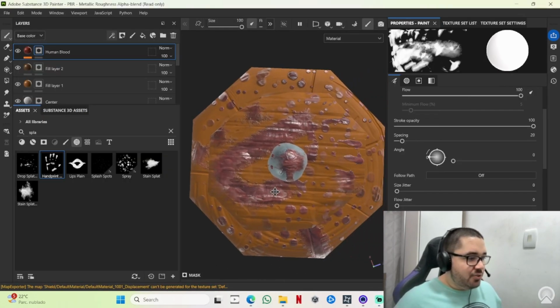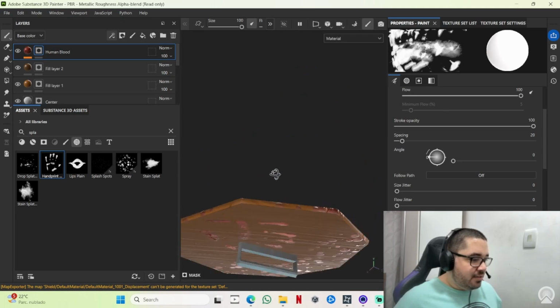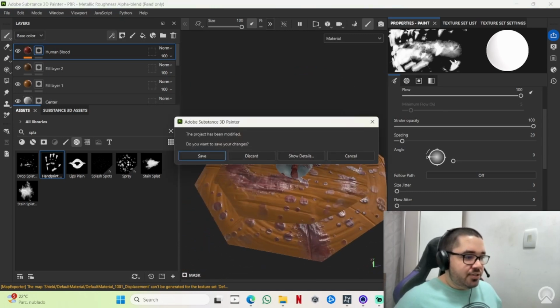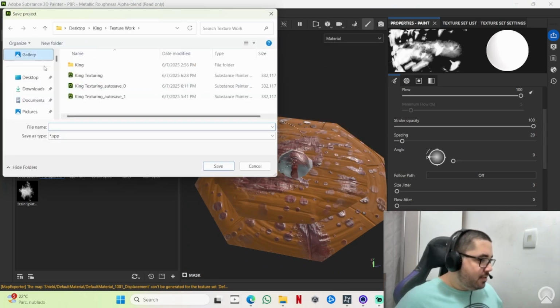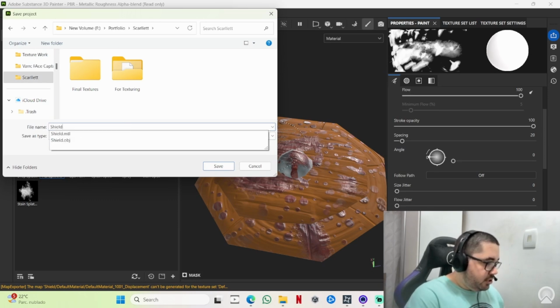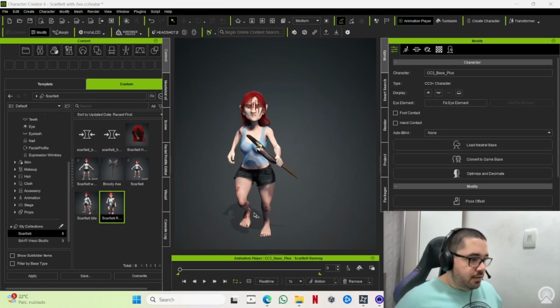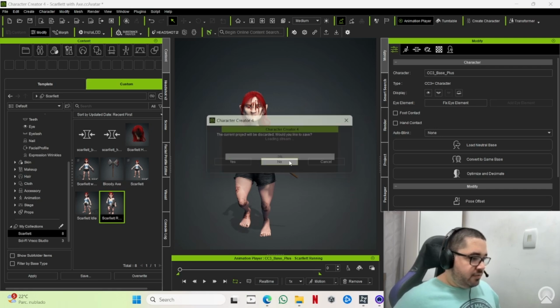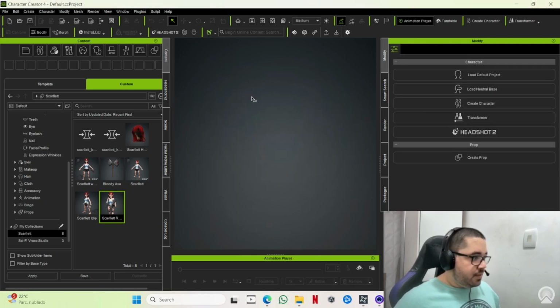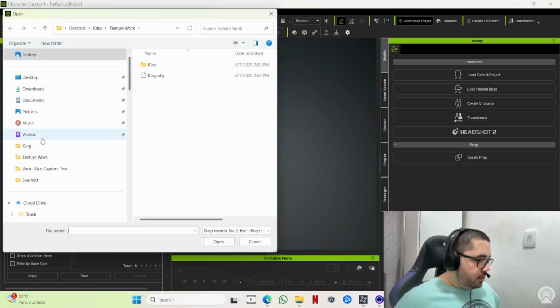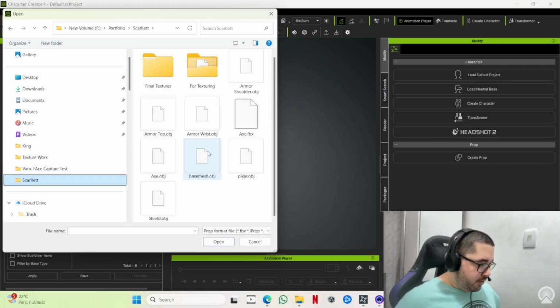So in the last video, we actually finished texturing the shield and we exported the textures. So now let me save this shield. Now we're going to go into Character Creator. Now open Character Creator, we're gonna have an empty project. We're gonna import, we're gonna create prop, and we're gonna navigate to the folder and grab the shield.